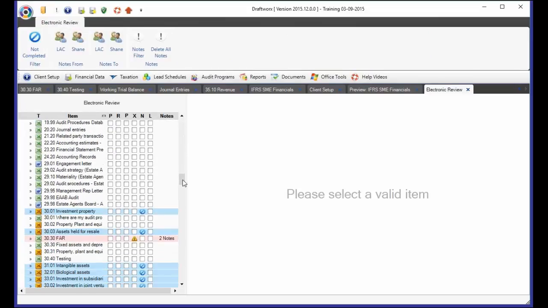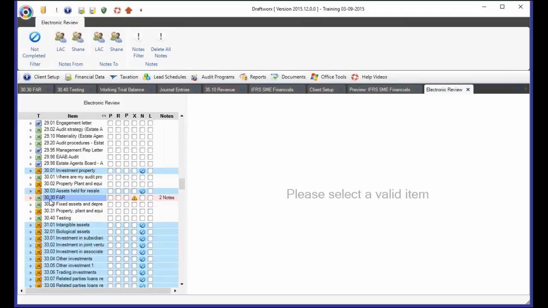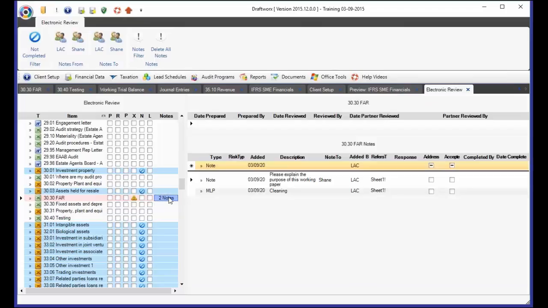Okay, and as I scroll down we get to fixed asset register, and you'll see it's got a little triangle with an exclamation in it. This is indicating to me that there's an exception. So as soon as there's a note, we immediately raise an exception, and it's telling me that there are 2 notes available on this working paper. Okay, let me click on it. All right. Now it gives me a summary. Here's my note. Here's my management letter point.